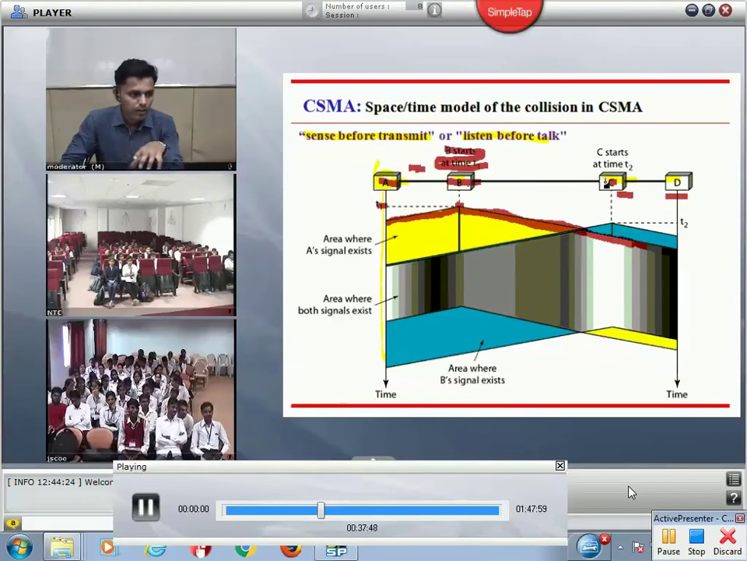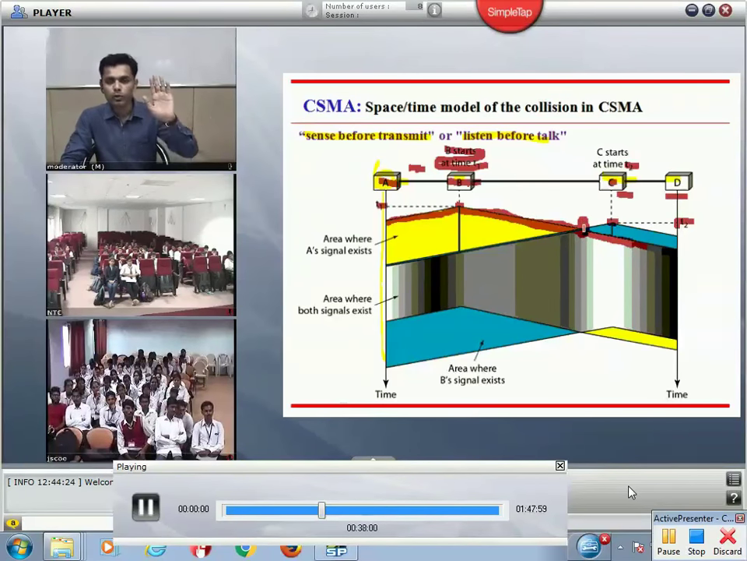But in between, because C wasn't aware that B is sending the frame, by time T2 C has started sending the frame at this time. This is time T2. And if you see this particular point, do you see this point, students?